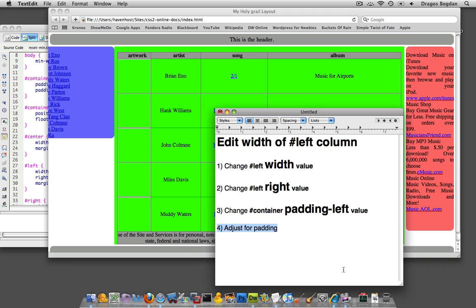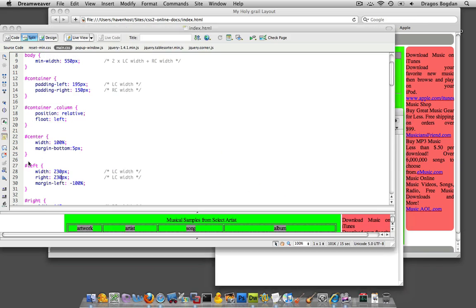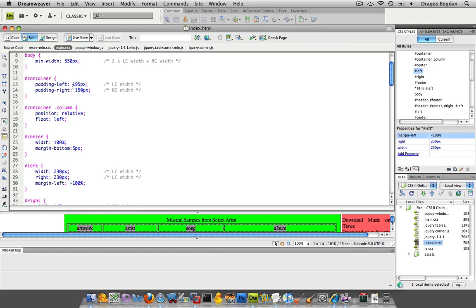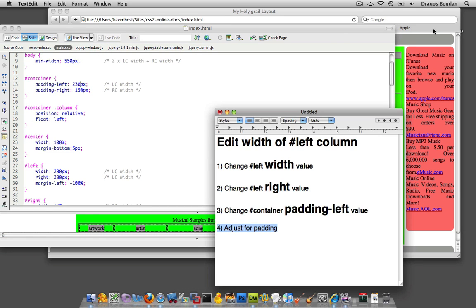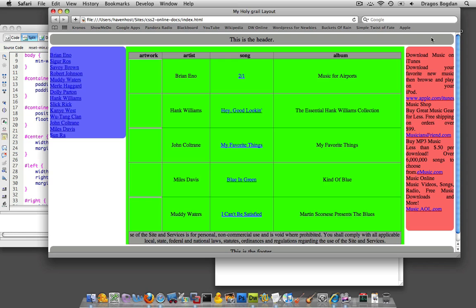So the next thing I'm going to do is change the container padding left to accommodate this thing. So let's see, change padding left. It's supposed to be the width of this thing, so it's going to be 230. And is that going to really change it? Sure did. Okay, now we have everything in place.